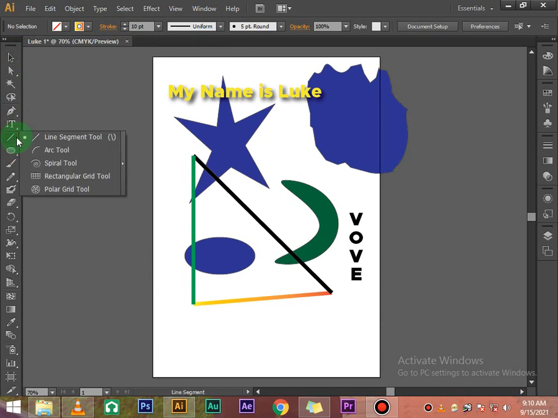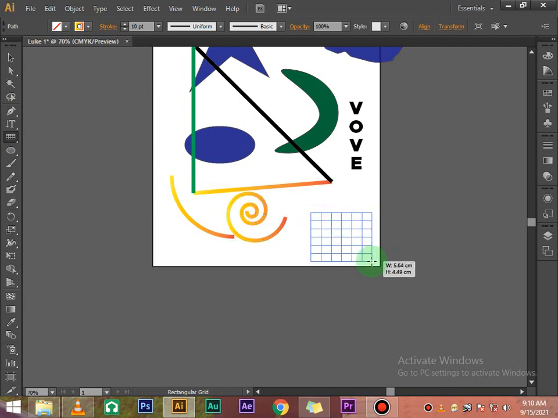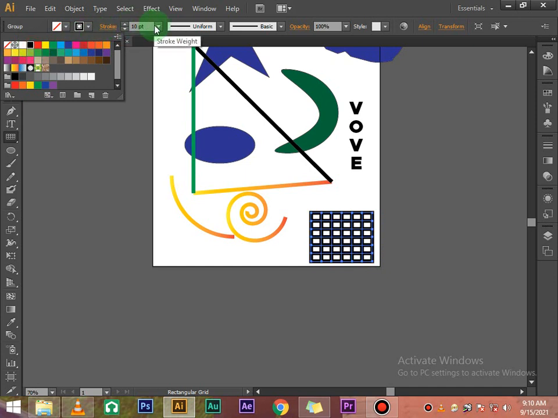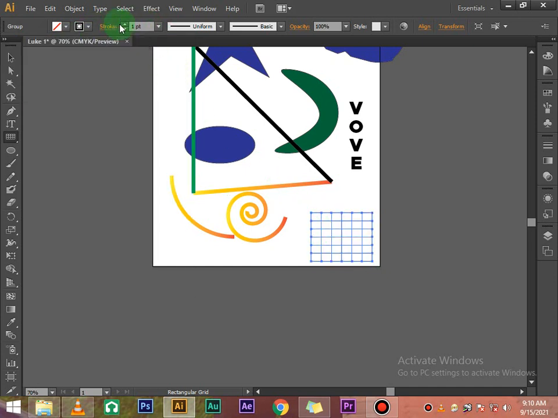Under line segment tool, we also have other options like an arc. We know what an arc does, like that curved one. We can always do that. Apart from an arc, we also have the spiral tool. We know what a spiral is. This one here. We can also do that. Under it still we have what we call the rectangular grid tool. Like for people who draw tables, we can change the way it's painted. We can change the size, let's say 1 or 2. Let's use 2. So we can always have this.